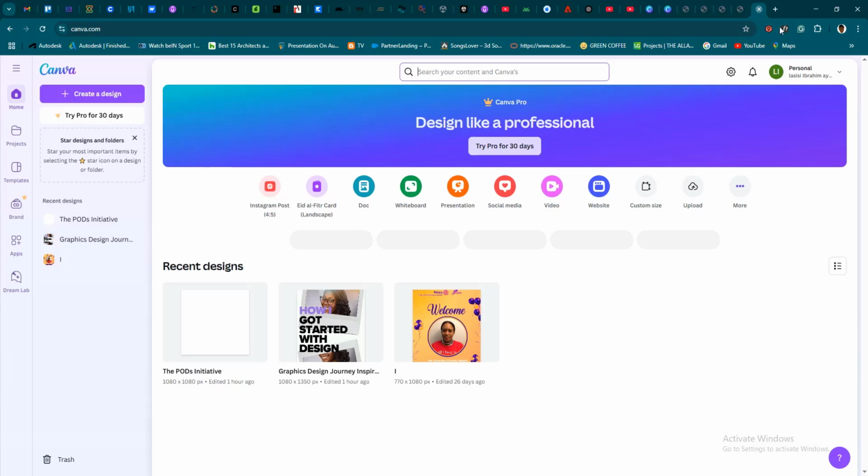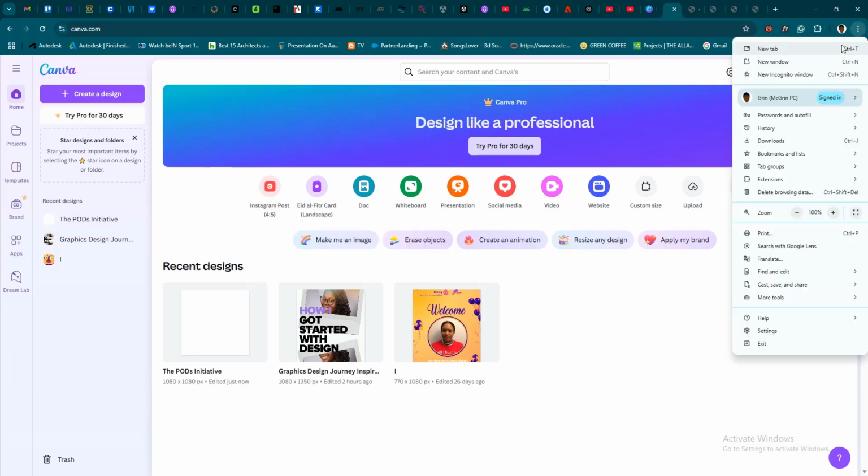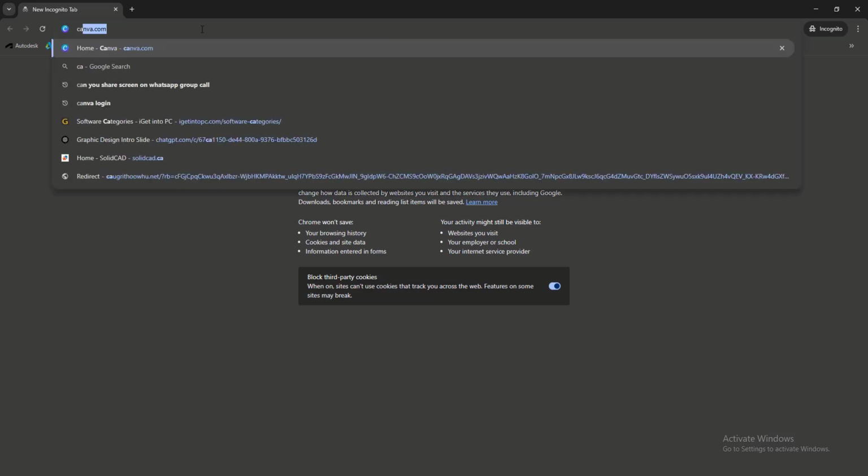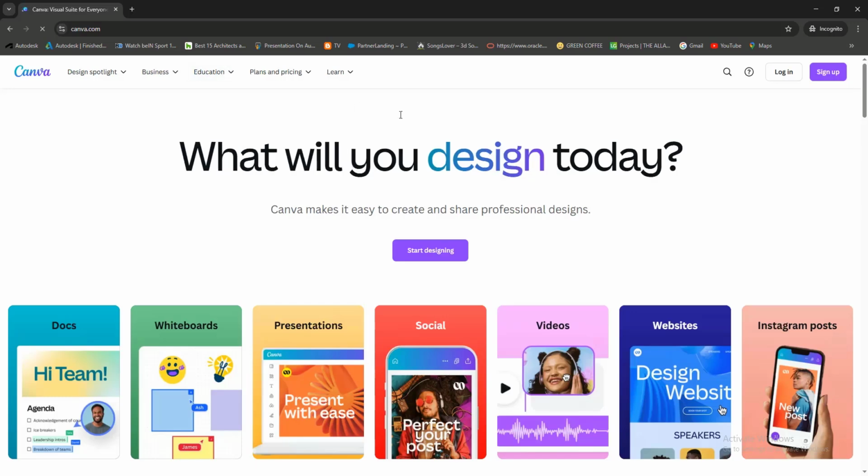Okay, I still have my profile actually, so let me go ahead to do something very quickly. I'll use an incognito window. So I'll go ahead to just use Canva here, to show it without any profile being signed in. This is what you see whenever you launch or open Canva from your own end.